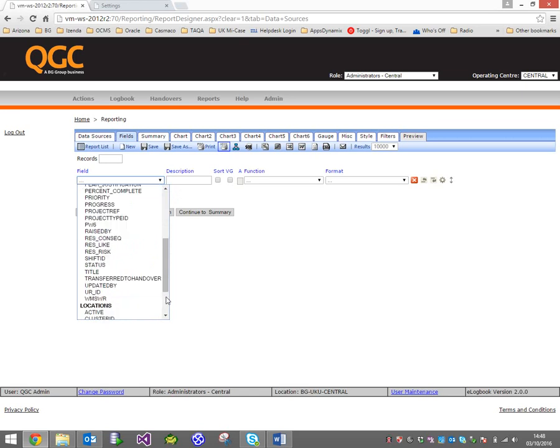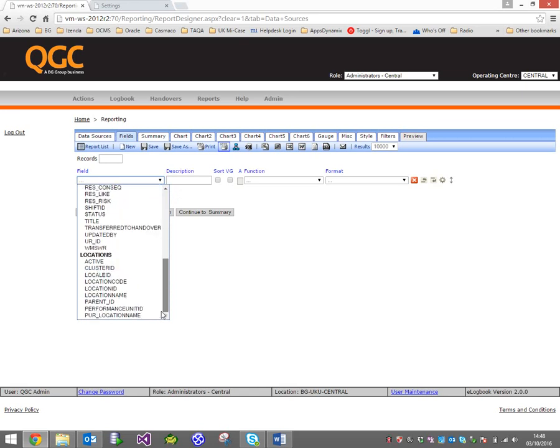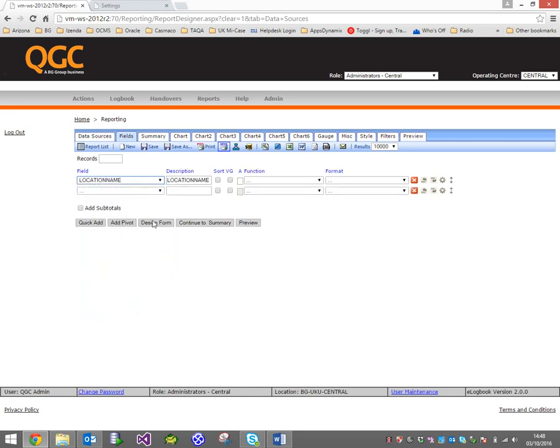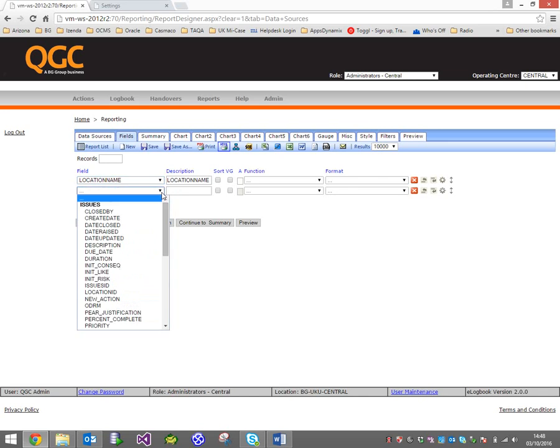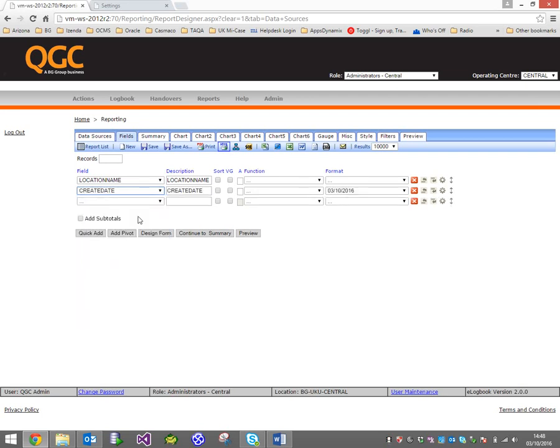So I'm going to base this first report on a location name and also on the date the issues were created. So at this point in time, I'm just going to preview this report to show how it is initially displayed.